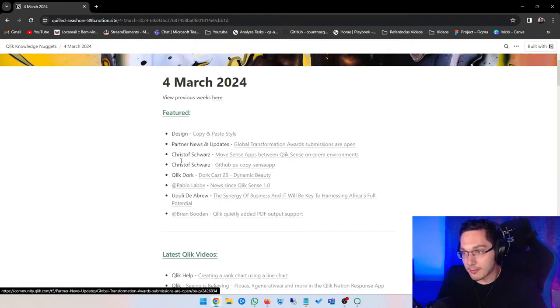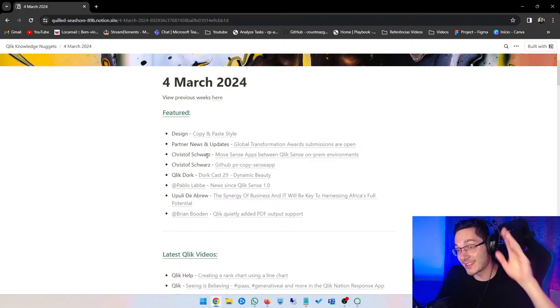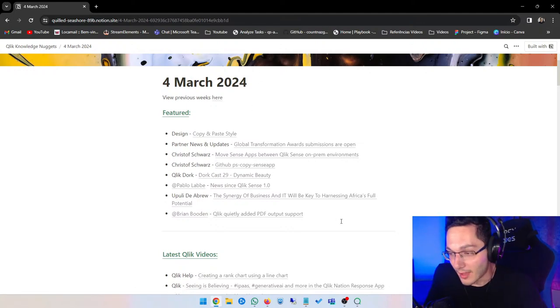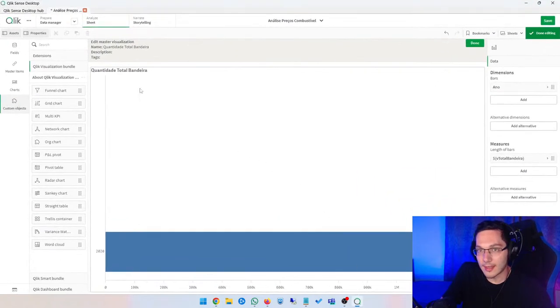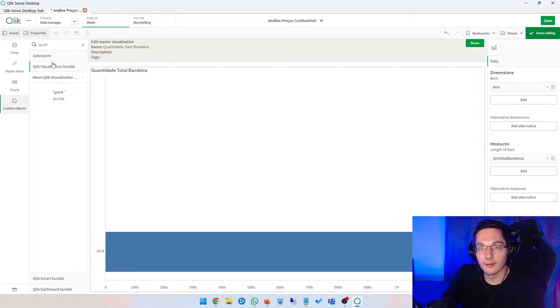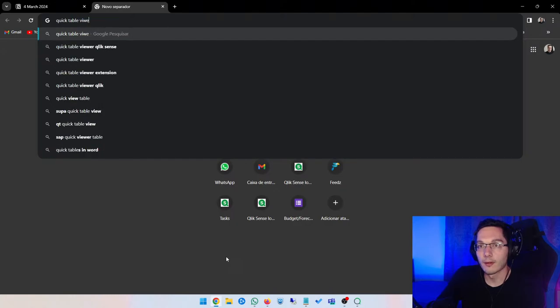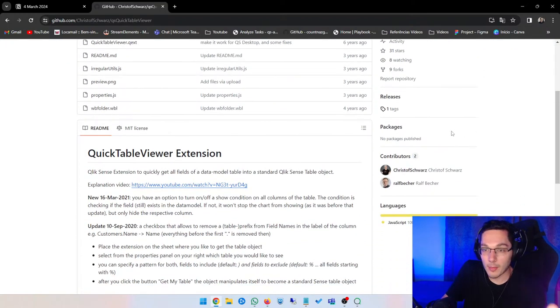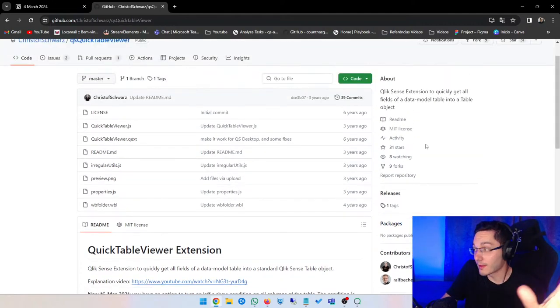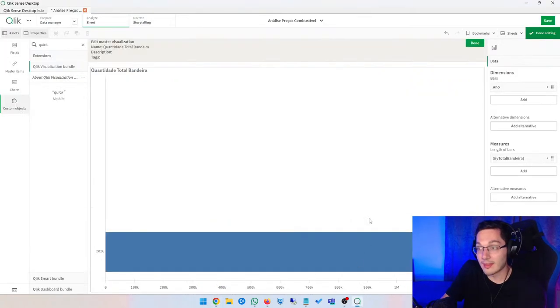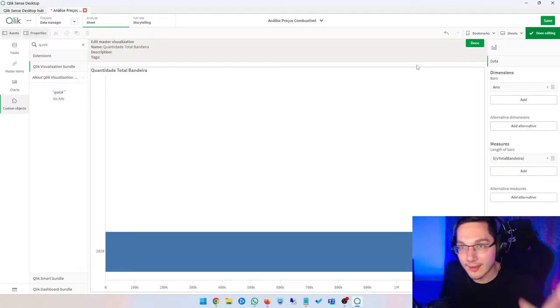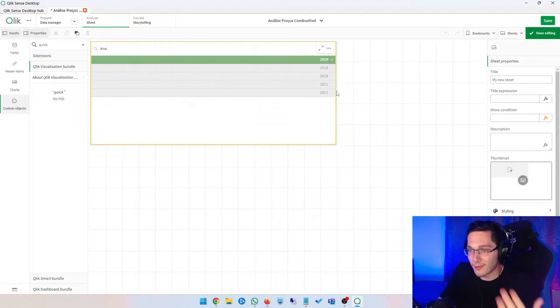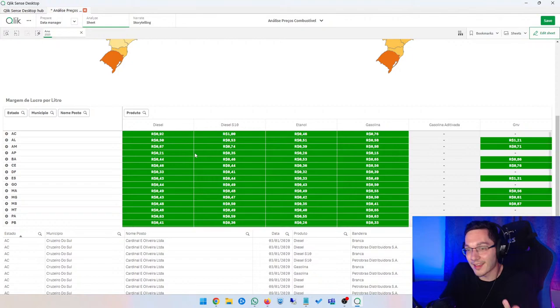We have here Move Qlik Sense apps between Qlik Sense on-premise environments by our friend Christopher Schwarz. Man, this guy creates some crazy stuff on Qlik, you know. And my favorite creation of Christopher is an extension, the Quick Table Viewer. Let's see. Guys, this extension is pure gold. This is amazing because you can get all the fields of a table directly into your Qlik Sense app. That means if you did a selection on a table and you want to check data, what better place to check data than Qlik? Am I right? I'm not a huge fan of Excel. I would rather check my data on Qlik.